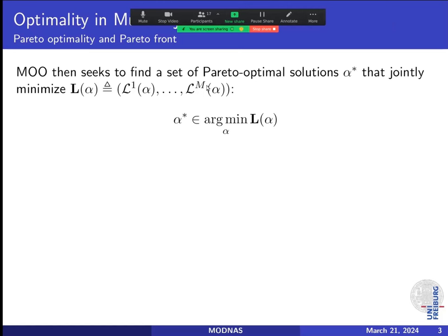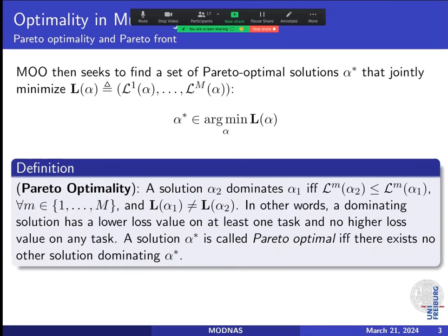Assume we have M objectives. So we'll have this L vector, L bold, as a function of alpha; it will be an M-valued vector. Having such a problem, we define Pareto dominance as follows: a solution alpha 2 dominates alpha 1 if and only if the loss for every objective 1 to M of alpha 2 is less than or equal to the objective value for alpha 1, and the loss vectors are different for alpha 1 and alpha 2. So basically, we need a dominating solution that has a lower loss value in at least one task, and no higher loss in any task.